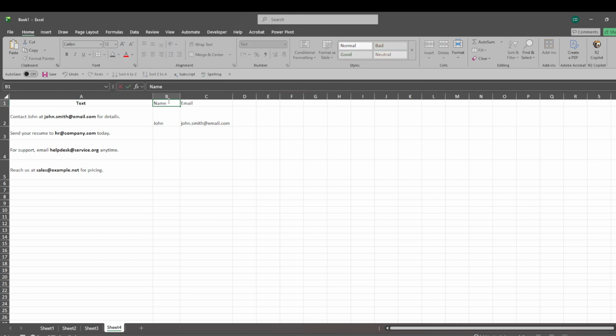To understand the setup, imagine text such as "contact email address for details," or "for support, email address, anytime." In each case, the email is surrounded by words and spaces. The desired result is a clean column that contains only the email address from each row.